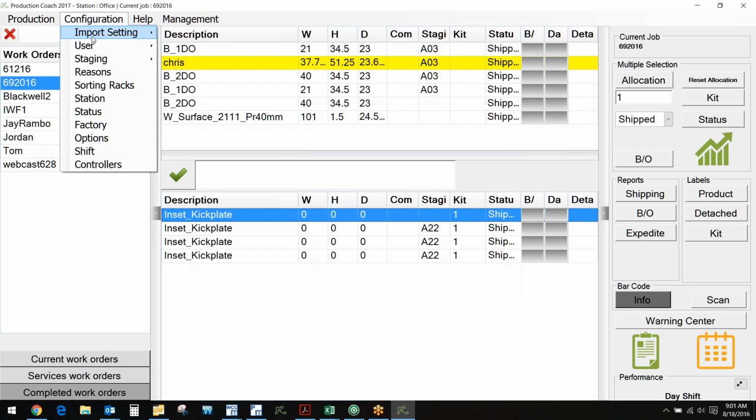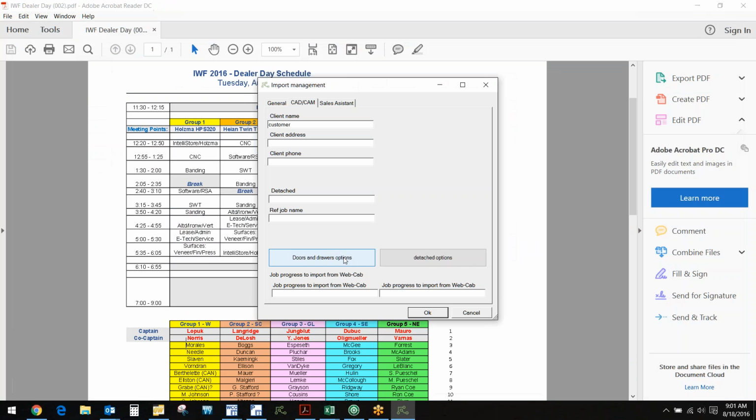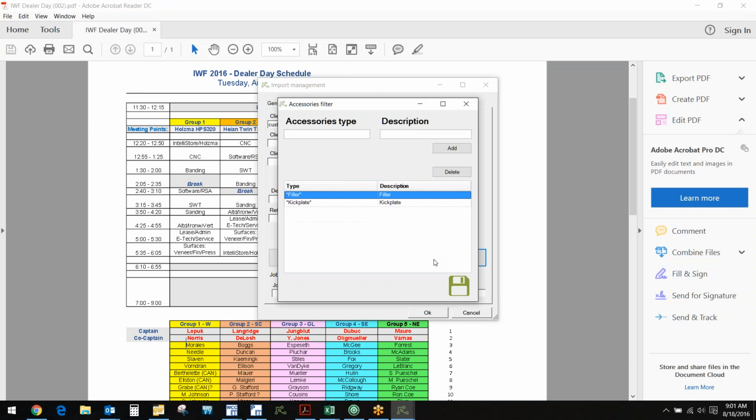Import settings, stations, reasoning, sorting racks. Anyway, I'll have to dig in to tell you where it is. General. Okay, so here's the area for detached options.